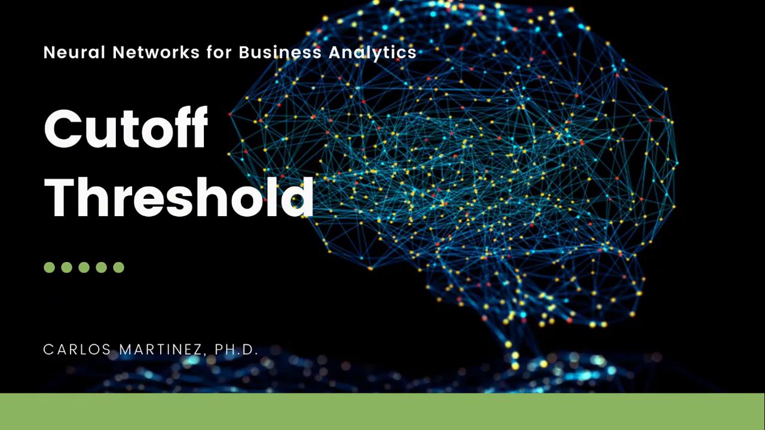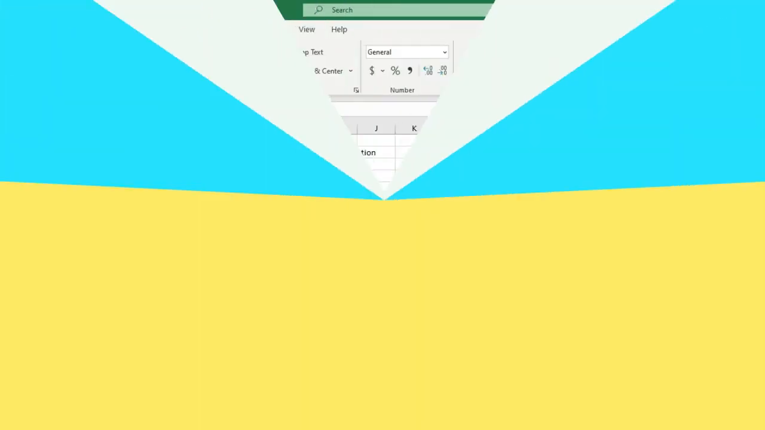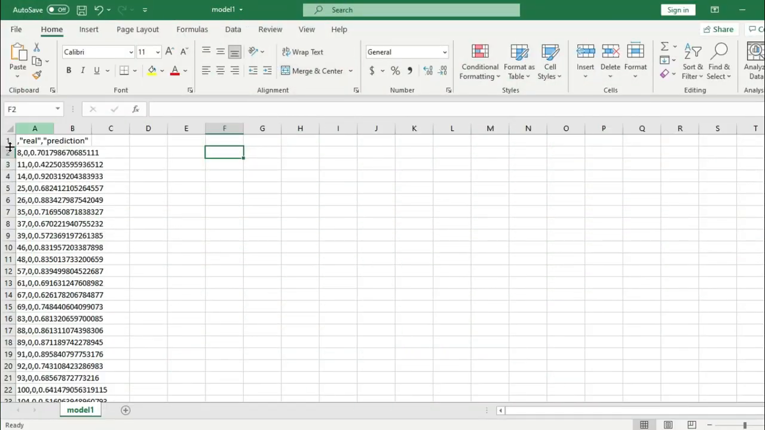Welcome! In this session, we will learn to estimate a cutoff threshold by minimizing a cost function. So we are here ready in Excel with the CSV file that we exported from R with our predictions and with the real data of the dependent variable.